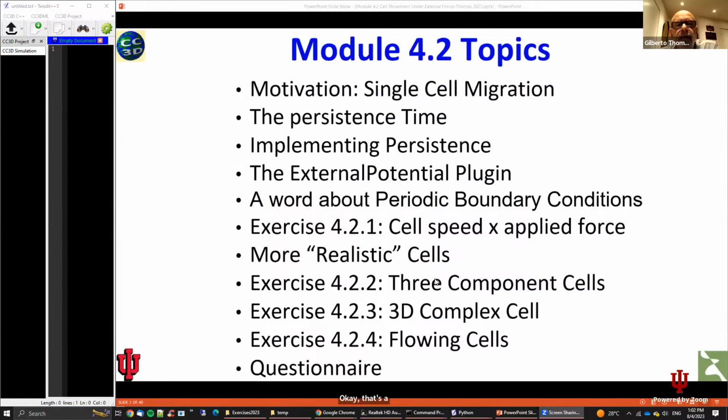Here is the outline of the presentation, the lecture. I will give you a very brief introduction about single-cell migration, and what is the persistent time in single-cell migration, how to implement it in CompuCell, and how do we produce forces over the cells to make them migrate. That is a functionality of CompuCell, which is built in the external potential plugin that I will describe later.